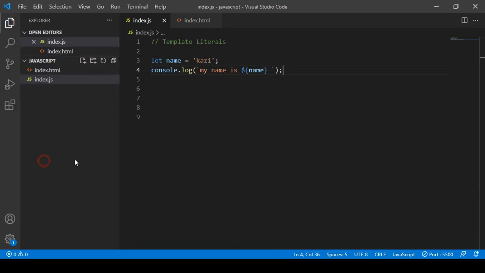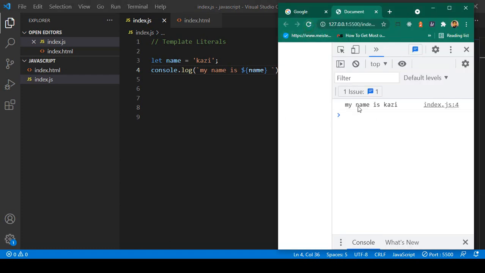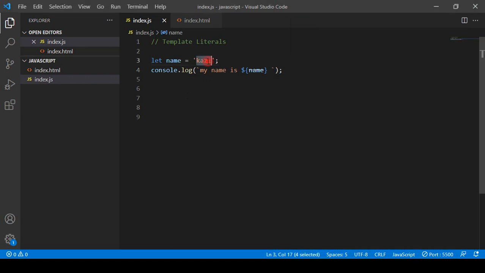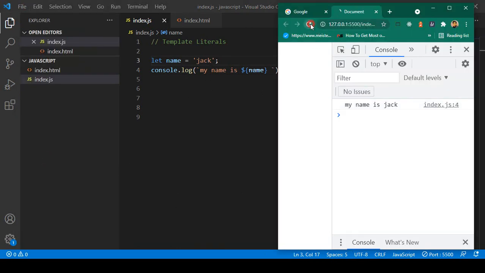If you click save all, friend, just understand all that functionality. We'll use everything in our project. Now if you refresh it, you can see our result is the same, my name is Kazi. If you want to change it to Jack, then that will be displayed as Jack. Click save all and refresh it. Now you can see it displays my name is Jack.